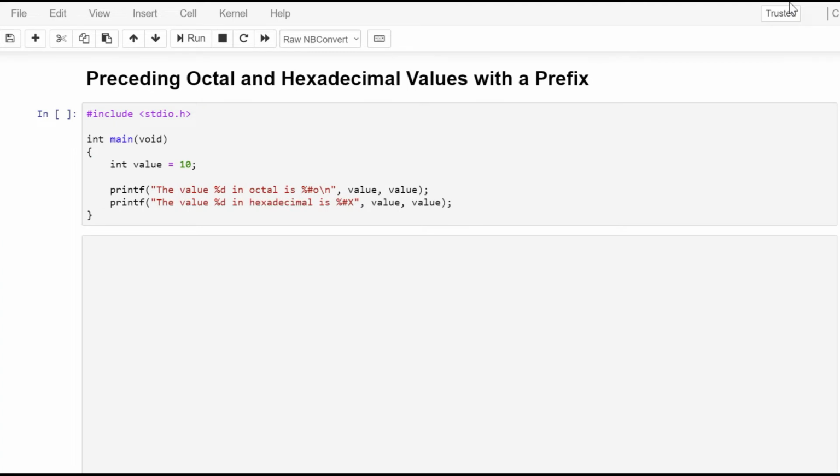So in the previous program, we learned that we can print values in octal or hexadecimal. But when we do that, there are times where we may want to show that it's an actual octal value by preceding the value with a 0, or a hexadecimal value by preceding the value with an x. And so we're doing that in this case within our printf statements.